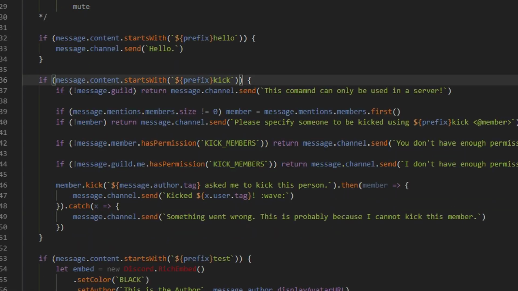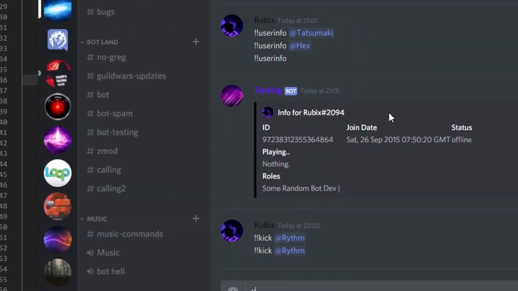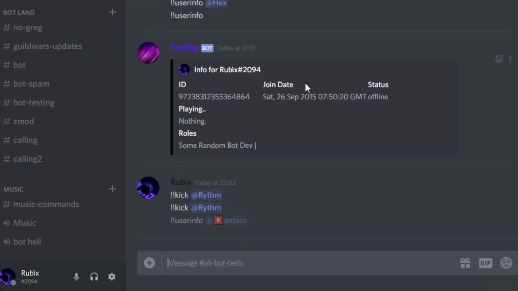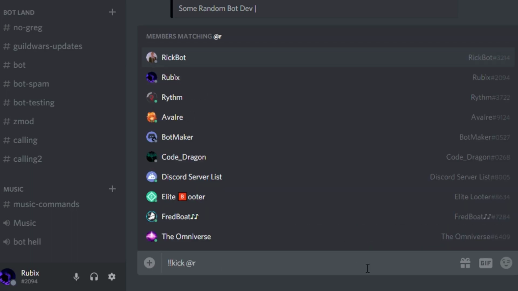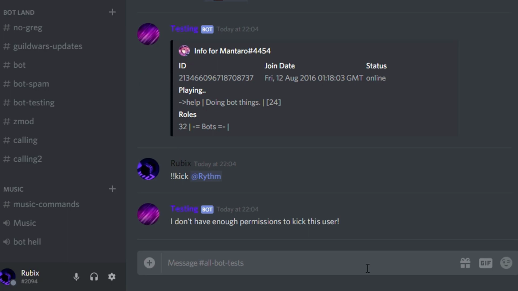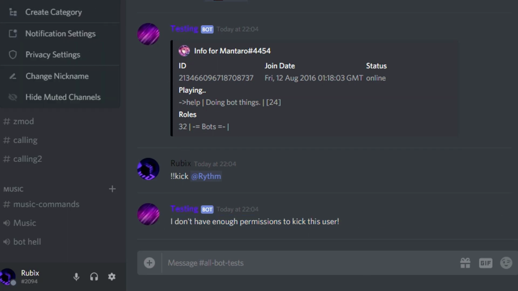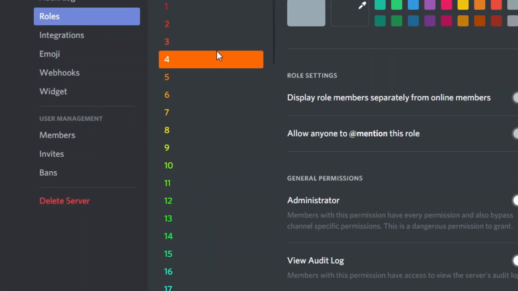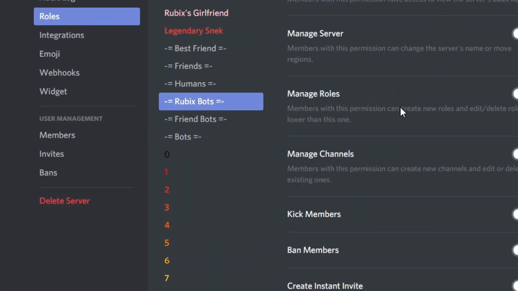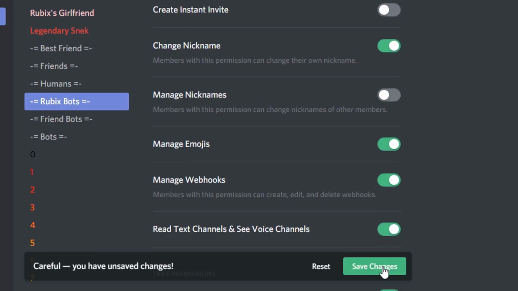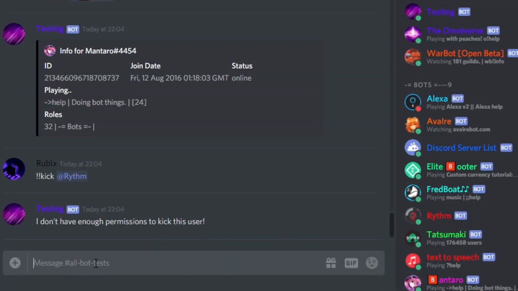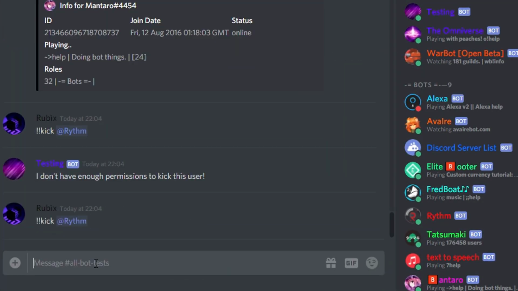My bad. So now if we test this, this should work for user info too. If we do user info Bantaro, for example, then it'll show it for Bantaro. So let's try the kick command. Oh, see, testing has said that it doesn't have enough permissions to kick this user. So if we give testing permissions, give them permission to kick members, then this should work now.